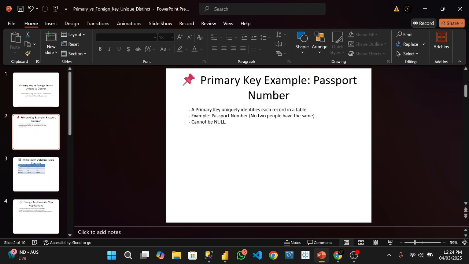Now primary keys are those unique identifiers that don't repeat themselves. What do I mean? A primary key uniquely identifies each record in a table. For example, a passport number. No two people have the same passport number. Now in primary key, if you have people with passport numbers, you know that two persons cannot have the same passport number. This is an example of primary key.